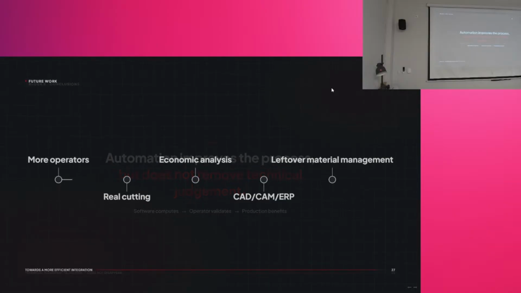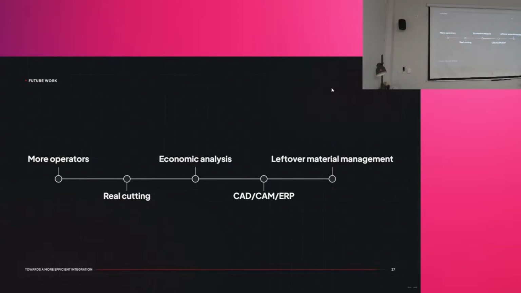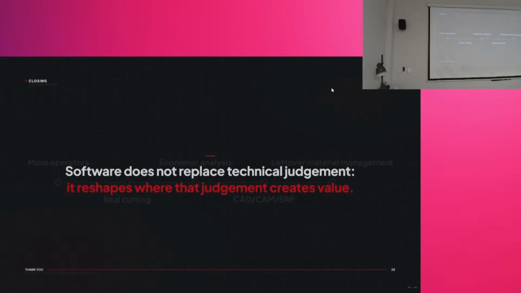The project also opens future research, such as more operators for each instance, the real cutting process, following with the cutting phase, the damage that the different phases have, the economic analysis, the CAD/CAM, and the leftover material management.